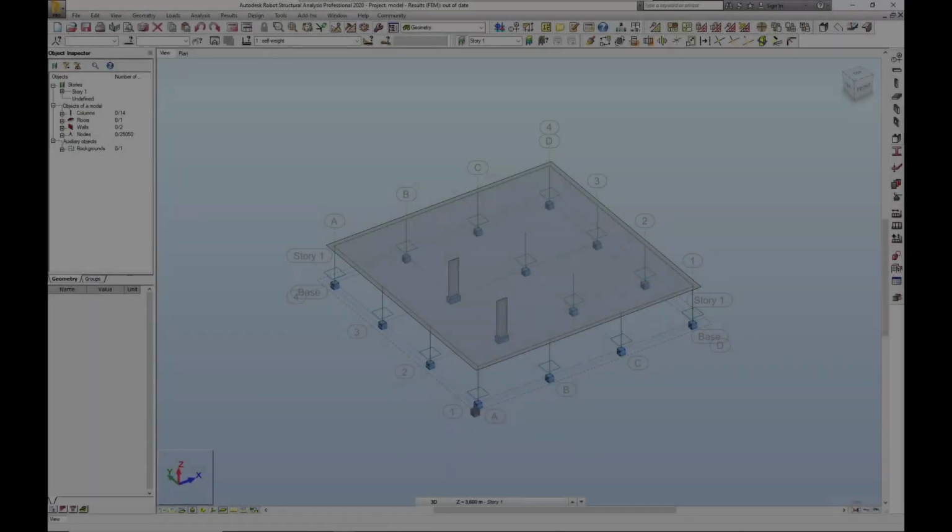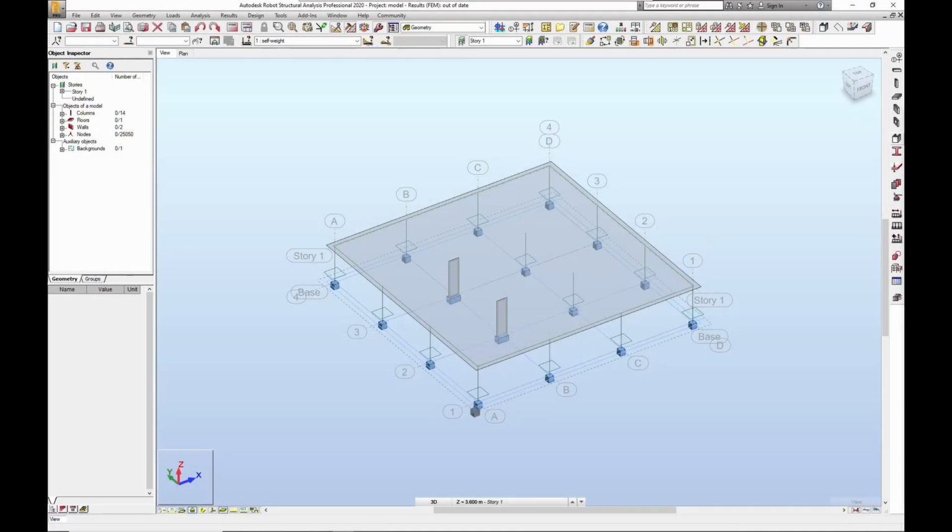So this is the model I'm going to be looking at in this video. As you see, it's now fully constructed. It's meshed. If I turn on the mesh, you should be able to see that. There we go. So it's obviously quite a well-developed model. So if you're new to Robot Structural Analysis, you might be wondering, well, how do I get to this point?